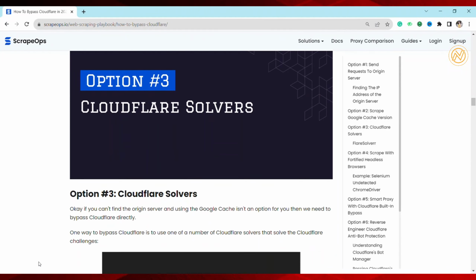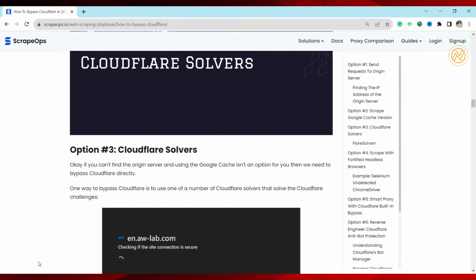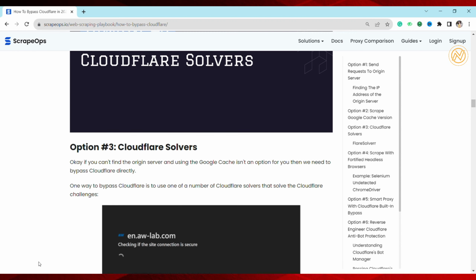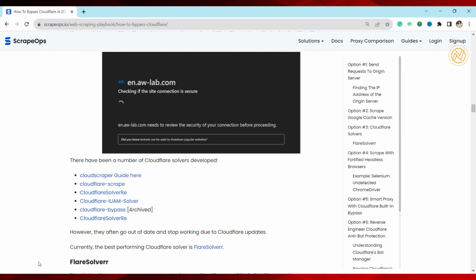And the next option that you have is a Cloudflare solver. If you can't find the original server and using the Google cache isn't an option for you, then we need to bypass Cloudflare directly. One way to bypass Cloudflare is to use one of a number of Cloudflare solvers that solve the Cloudflare challenges. Here are some of them on the screen that you can look for. However, they often go out of date and stop working due to Cloudflare updates. Currently, the best performing Cloudflare solver is FlareSolverr.